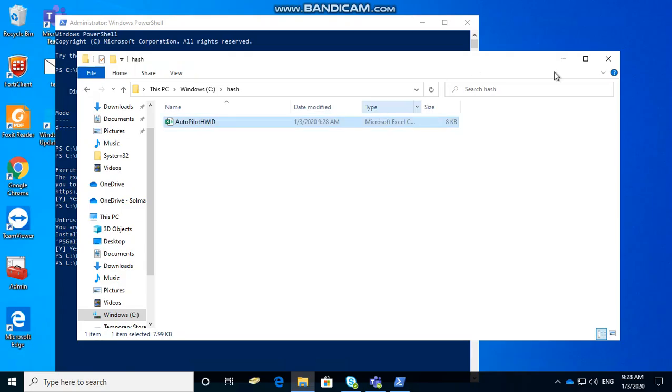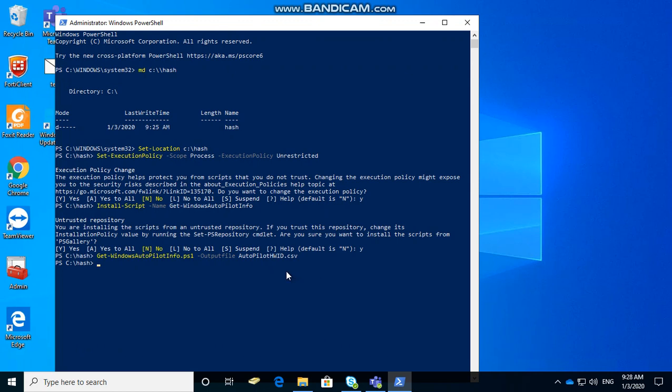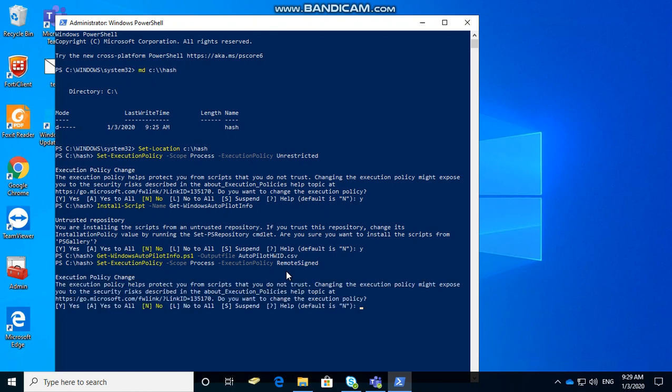Now, before we end this tutorial, I strongly suggest that we set the execution policy back to RemoteSigned. This will prevent any installation of PowerShell scripts that may harm your computer. So let's do Set-ExecutionPolicy, and scope is Process. Execution policy should be RemoteSigned. Just press yes again for the prompt, and there you have it, folks.